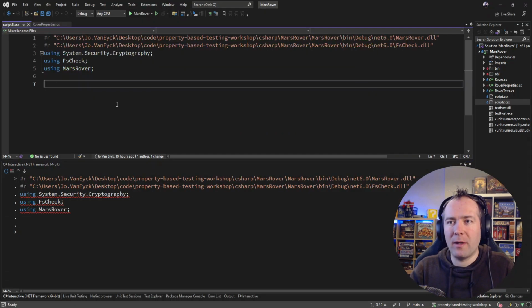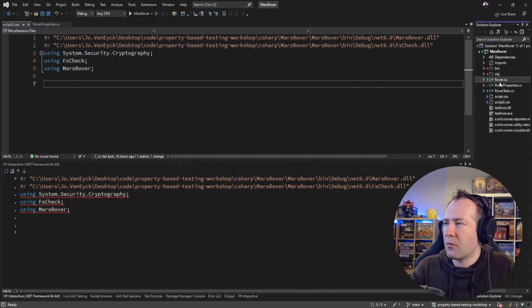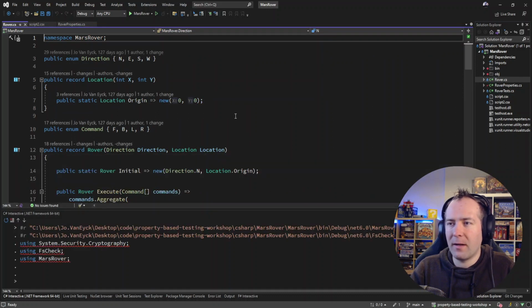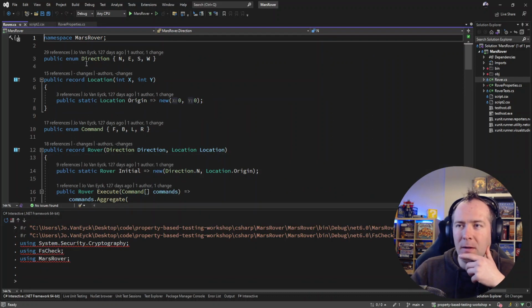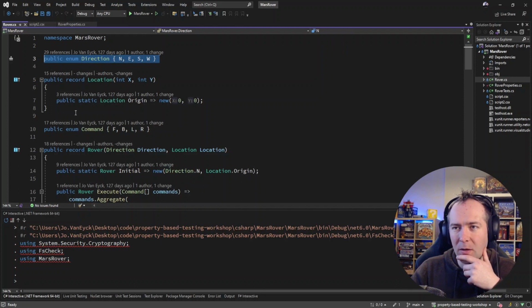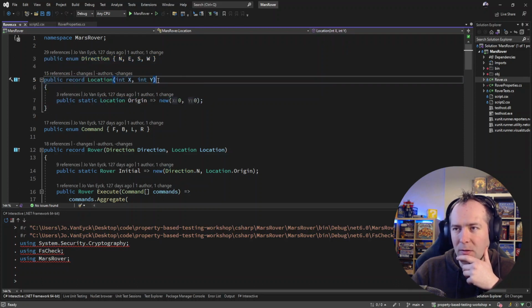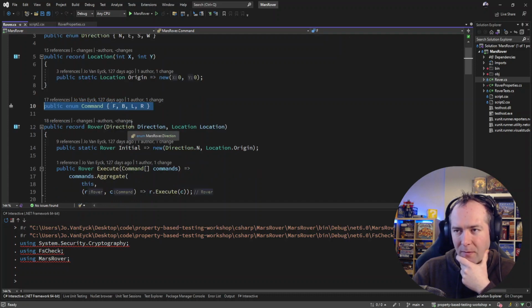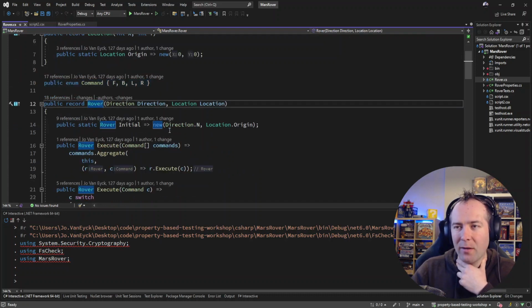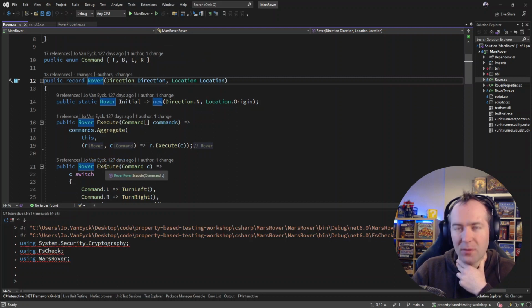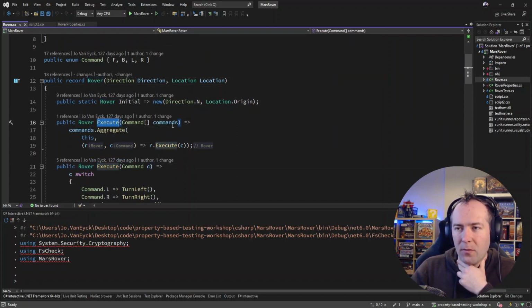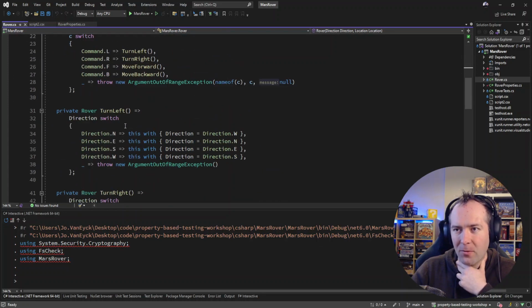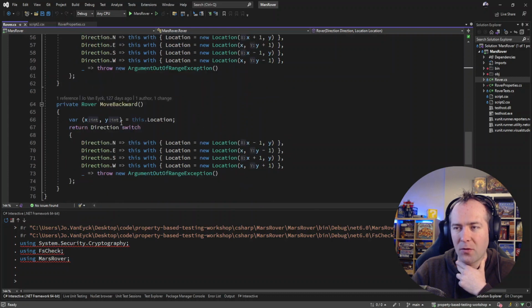Let me grab the code quickly. It's not really important for today's video, but then we get an idea of the API we'll be testing, right? So we have our directions, just an enum. We have our locations, those are records containing an X and a Y coordinate. We have our enum that represents all the commands. And then we have our rover, and the public API of our rover is just one execute method that runs a sequence or an array of commands. And you can ask a rover, hey, where are you at? What's your location and what's your direction? So that's basically it.